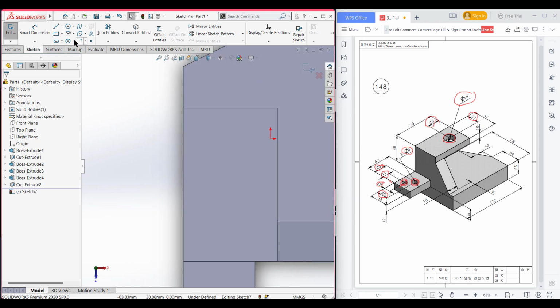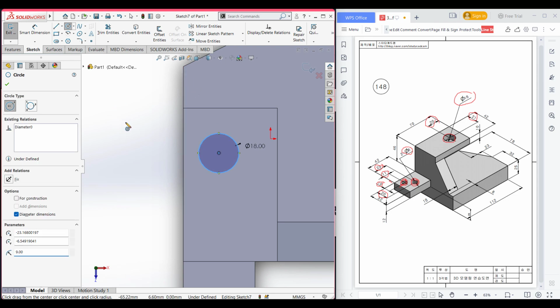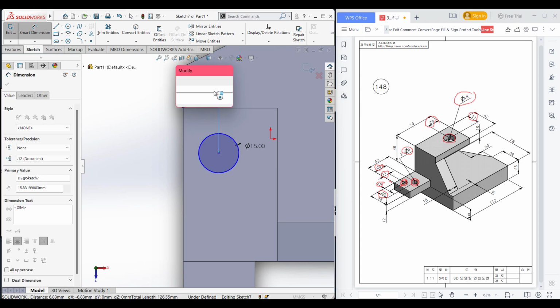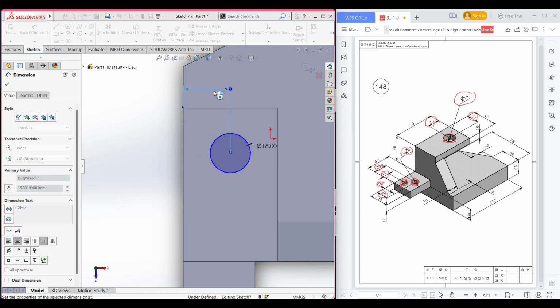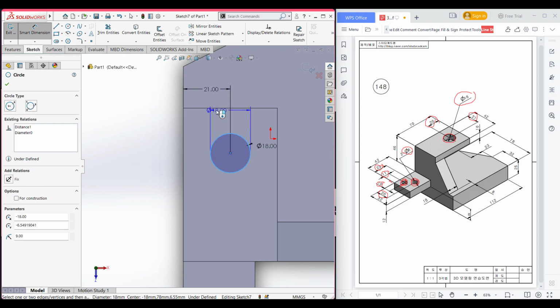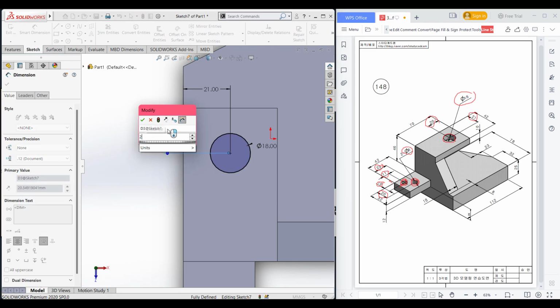Okay, now select the circle and place the circle here, and it has a dimension of 18 unit. After that select the smart dimension option. Now select this circle and this line, and this dimension will be 21 unit. Okay, again select this circle and this line. Now this distance will be 20 unit.